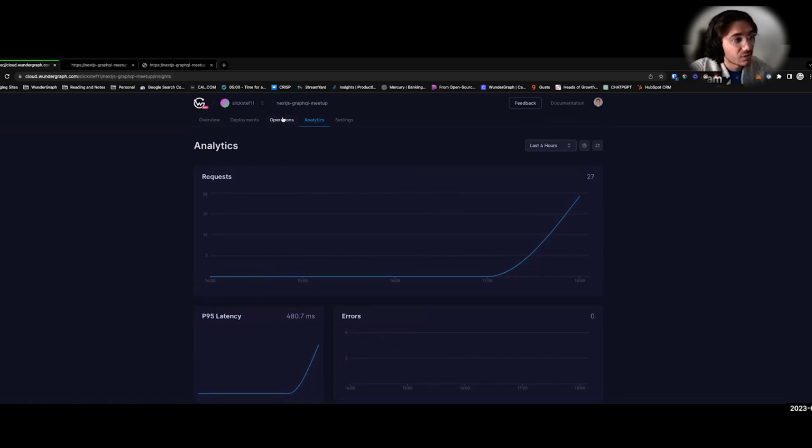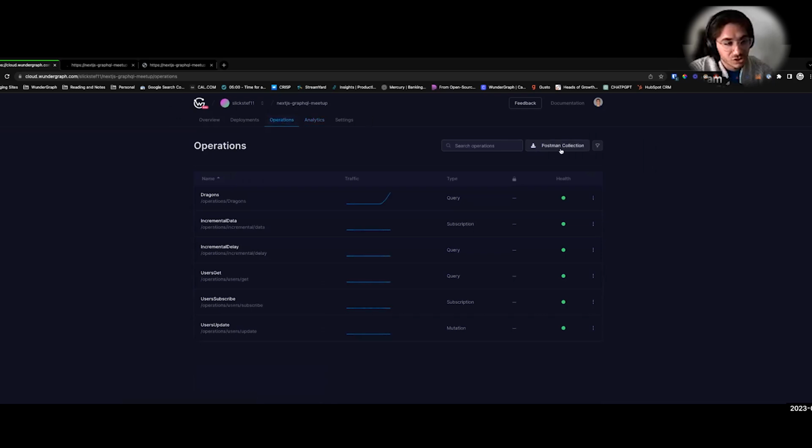And then one of the things I wanted to really show off was the Postman collection. So you just built an API, you want to share it with your team. What are the operations that you have? What are the mutations? What are the subscriptions? Whatever. What you could do is you could just download it.